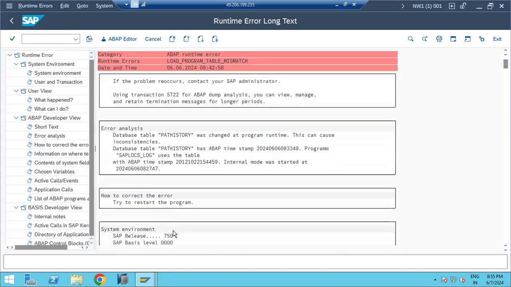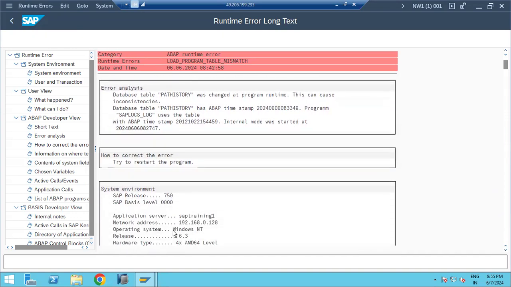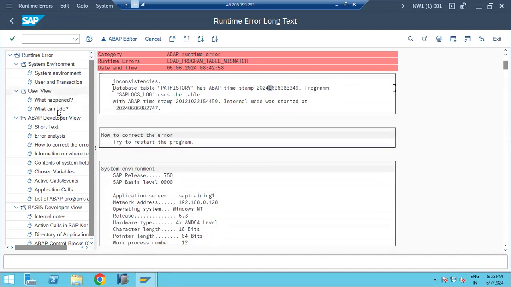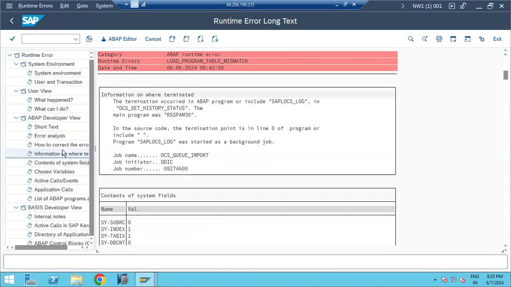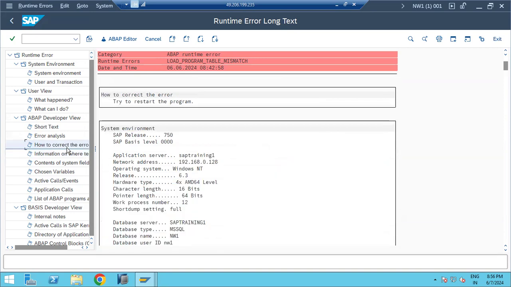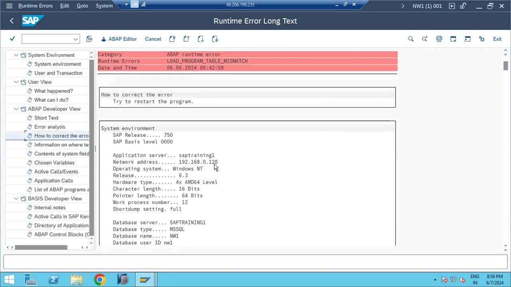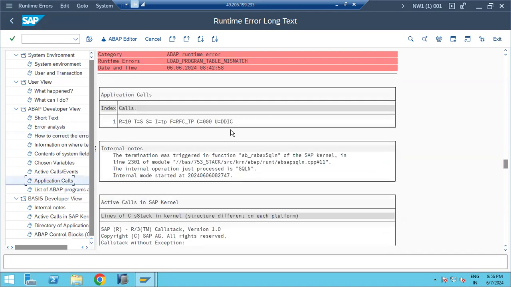Re-execute the program. Still, if you are facing a similar kind of issue, we need to start investigating: where the error occurred, in which program, in which line, what is the job name which caused the issue, which is the user, and how to correct the error. You also have the information on the IP, the database, the schema, and which application call caused the issue.